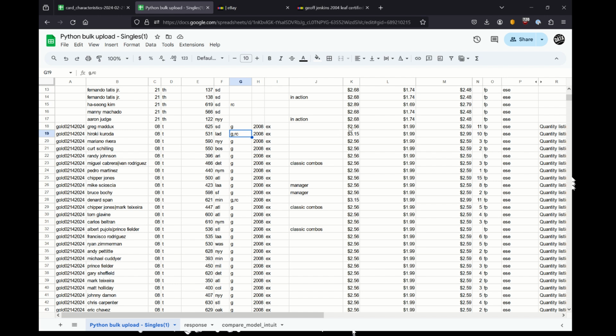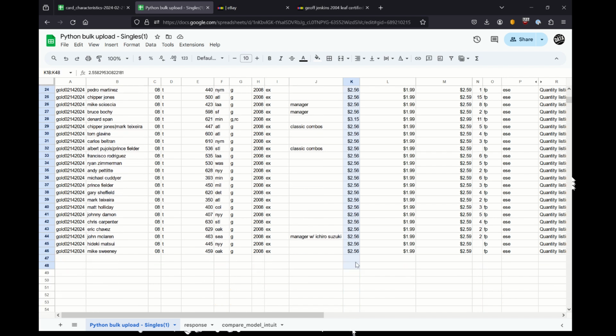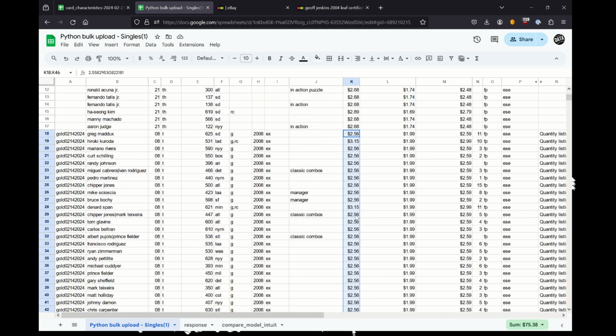And based on all the historical sales information, the model is suggesting that we should list a Greg Maddux 2008 Topps Gold parallel at $2.56. You'll see that number quite a bit here, and you might be able to make a reasonable assumption as to how this model is working in the background by looking at these numbers.